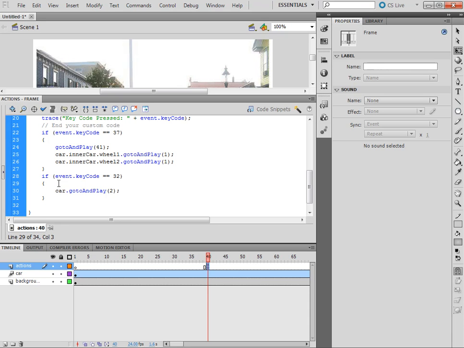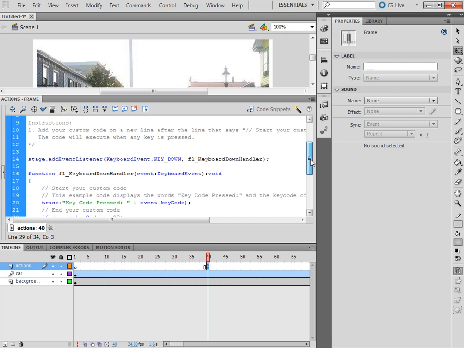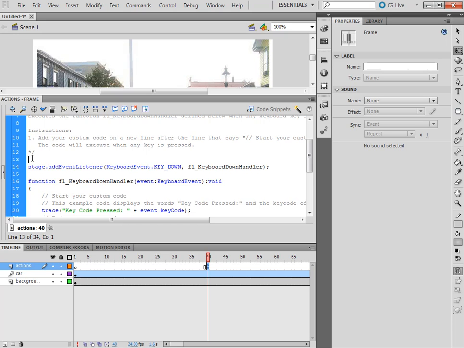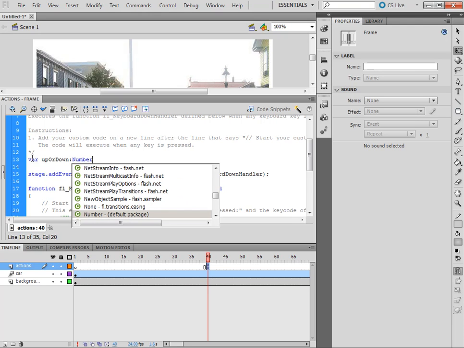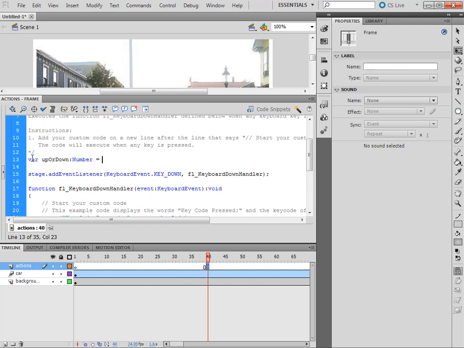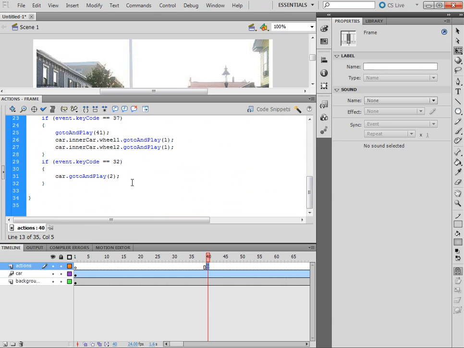Now what I'd like to do is have a variable, and I'm going to create that variable now. I'll go ahead and create that variable outside of my function so that he won't be recreated every time my function's called. And I'm going to call that variable up or down. I can go ahead and make him a number variable, and I think I'll set him equal to 0 right now, and 0 will be down and then 1 will be up. So we'll start with him down, and when he goes up we'll change it to up, and when he comes down we'll change it to down.